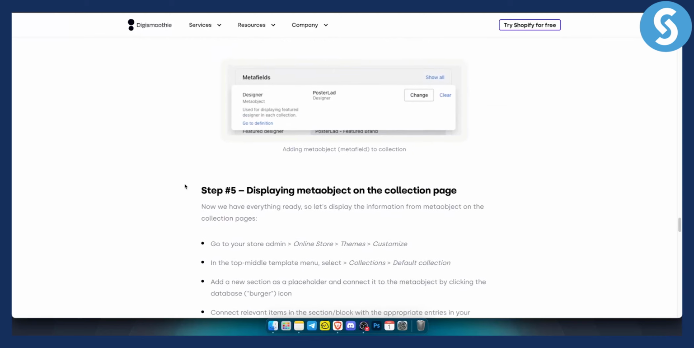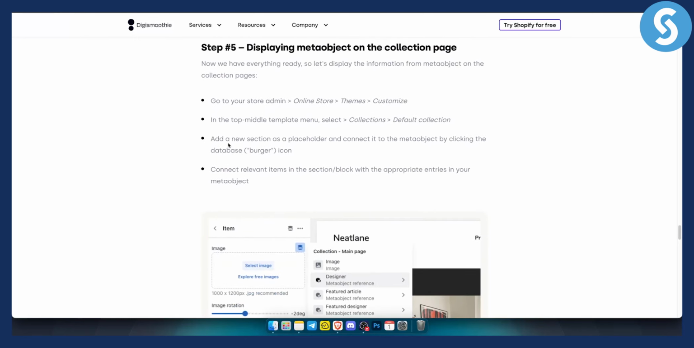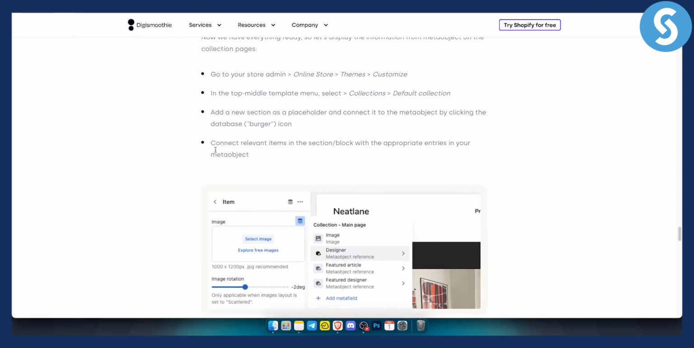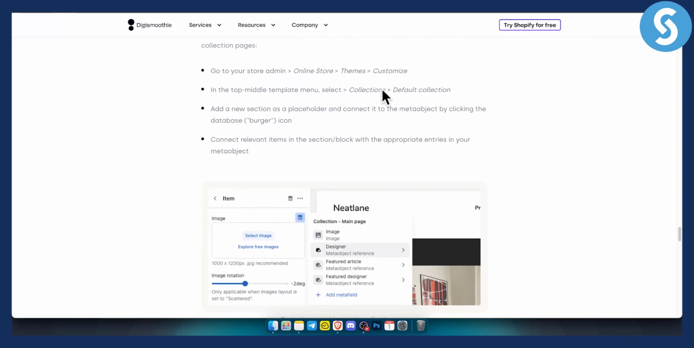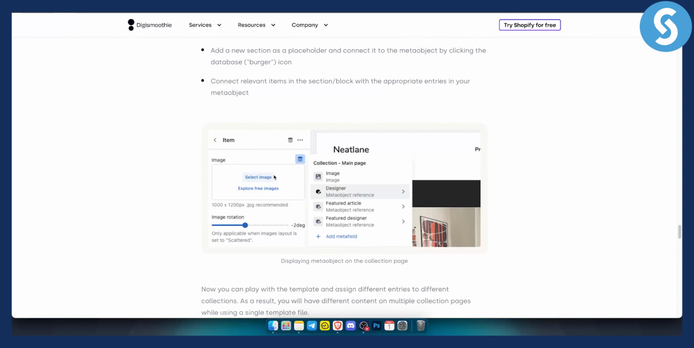Now, there are different ways you can use meta fields and meta objects. For example, on your collection page in your store, once you go to online store, themes, and go to customize, in the top middle template menu, select collections, and then you have default collection. Here you can add a meta object reference. As you can see, you have designer, meta object reference, you can add that. And you can display the meta object on the collection page. Now you can play around with these.